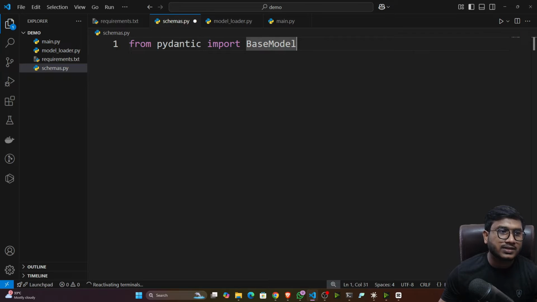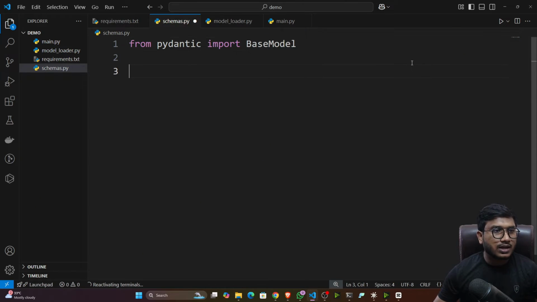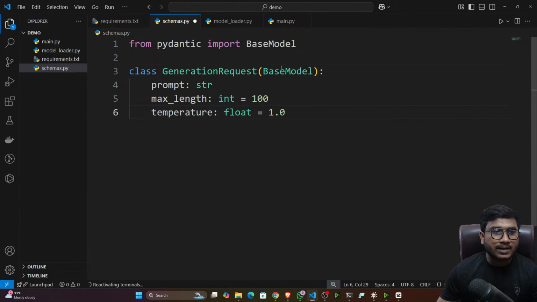So you can see Pydantic is a library in Python, and I'm importing something called BaseModel. So here I'm going to create a class. The class name would be GenerateRequest, and I'm inheriting from BaseModel, and inside that I have some parameters like prompt, maximum length, and temperature. So prompt I'll be taking from the user, maximum length is already set, and temperature is also set. I think you know these are the parameters, right? Temperature means this is the creativity-like parameter of the large language model.